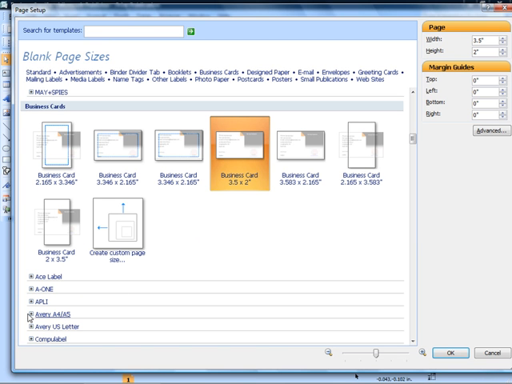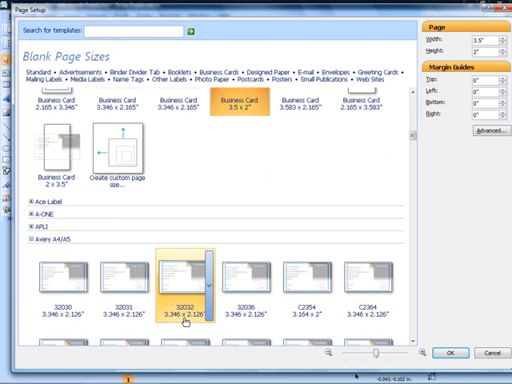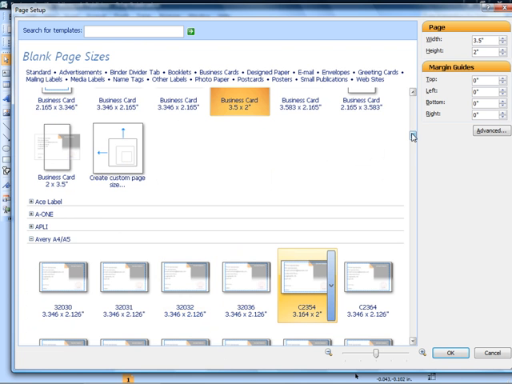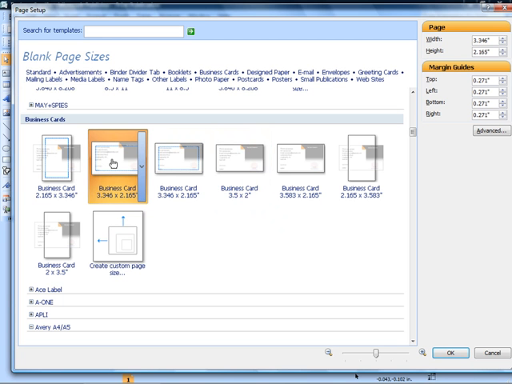And I can expand these. For example, Avery A4, A5. If I click the plus sign, it's going to show me some other options down below. So I'm just going to scroll up here and stick to these for now. So there's the one I'm using, 3.5 by 2 inches. If I want to change it to this one over here, the 3.346 by 2.165, I just simply click on it. I look over here, there's my width and my height, and it's even got the margin guides in there.